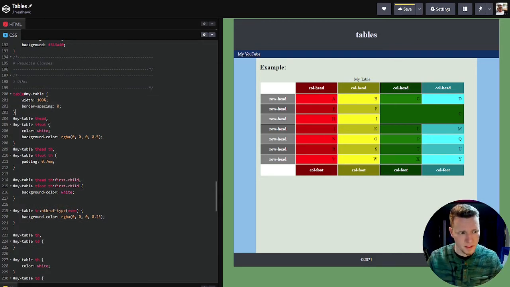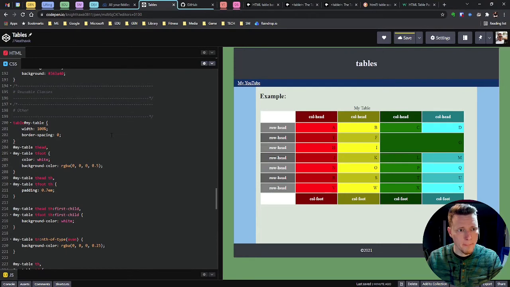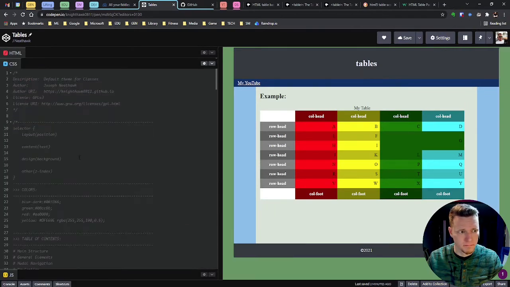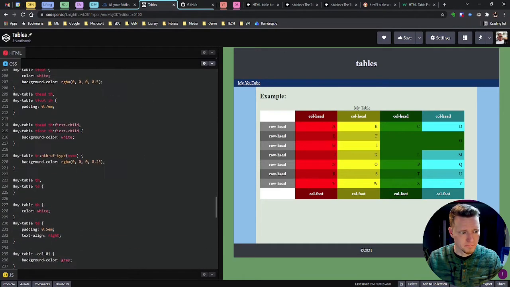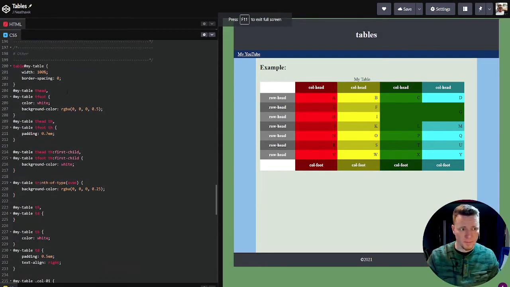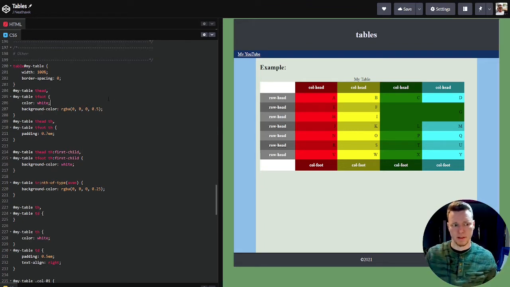And hopefully this is going to update again. I don't know what's wrong with CodePen right now. All right, I'm going to have to just keep an eye on that. So I wanted all of my cells to butt right up against each other. And so that's how I set that.